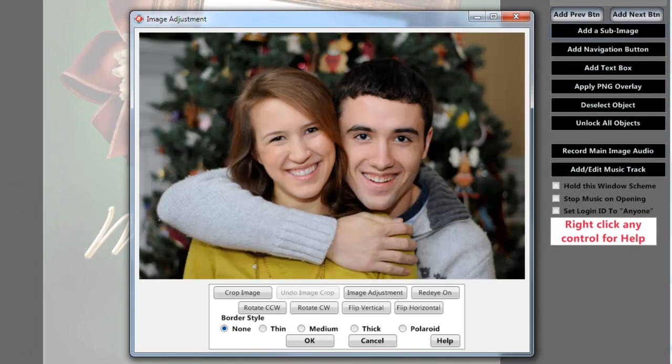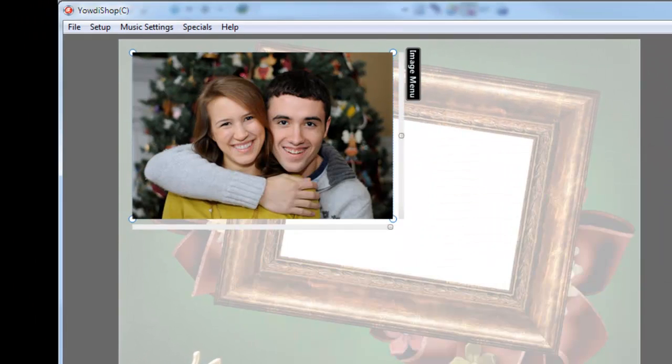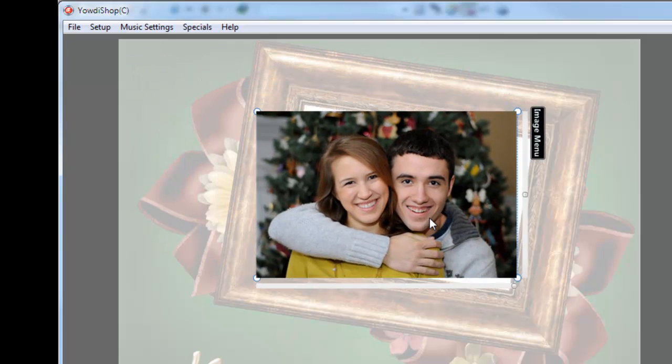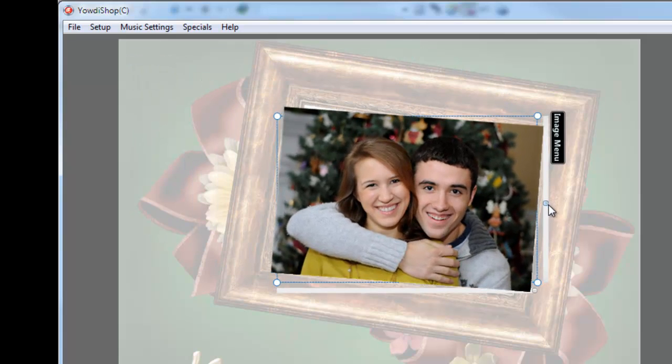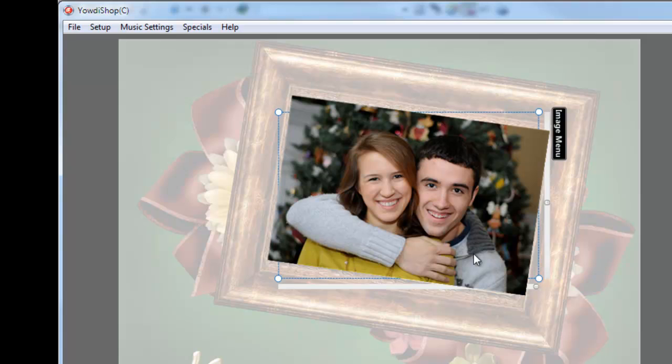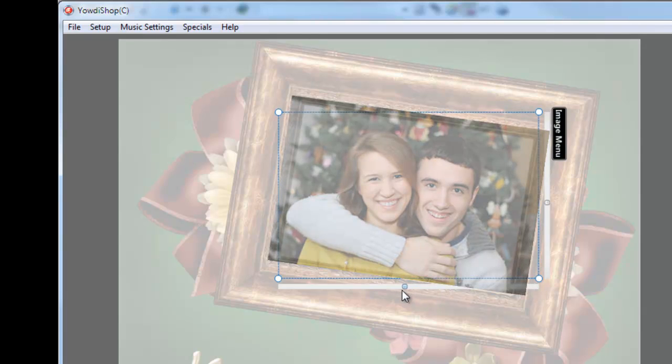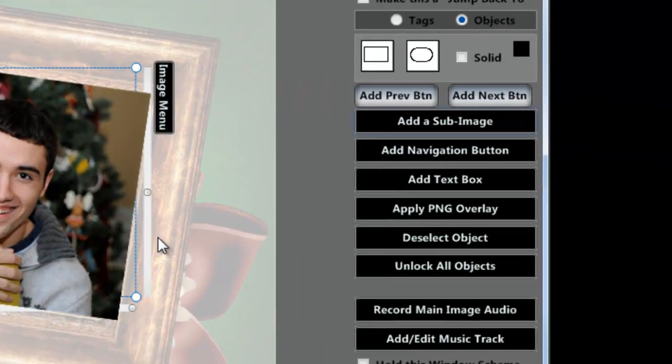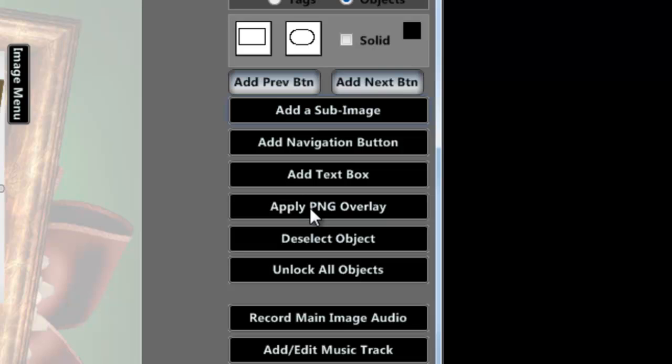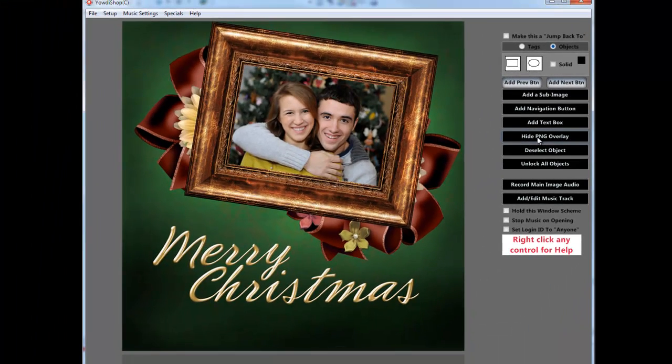Now, as before, YowdiShop gives you the option of editing this image if you want, but I'm just going to keep this one as is. Now we'll move it down here to where it's approximately in position, and we can always check by reducing its opacity to see if it lies over the frame where we think it would be, and that looks pretty nice right there. So we'll bring it back up and we'll apply the Ping. So there, in just a couple of clicks, we have a nice, beautiful looking Christmas card.